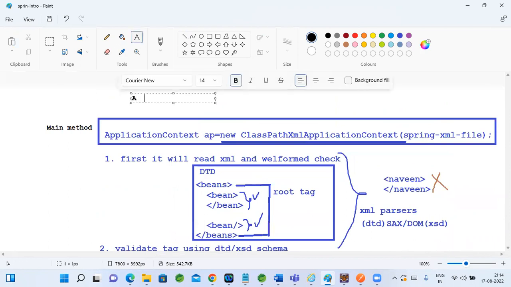Consider that for your application, you implemented A class, B class, C, D, E, F, G, H, I, J, K, L, M, N, O, N number of classes. All these classes you are going to configure under your Spring XML file by using the bean tag. By using the bean tag, you are going to configure all your classes.